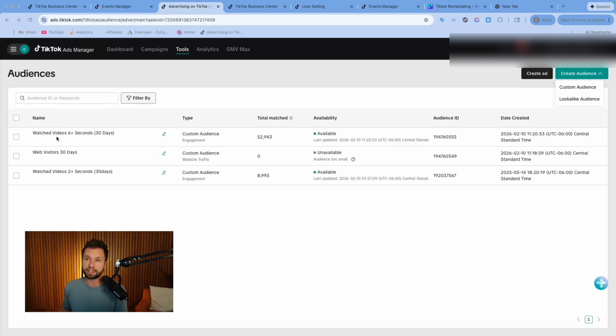But if you have audiences in here, you'll see it will have the name, it will have the type, it will have the total match. So how big the audience is, the availability, and then some other information here. You can see some of the things are blurred out.